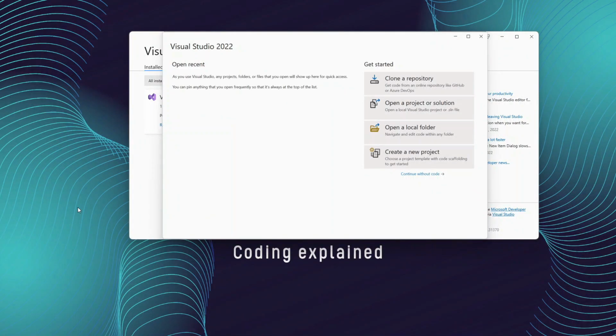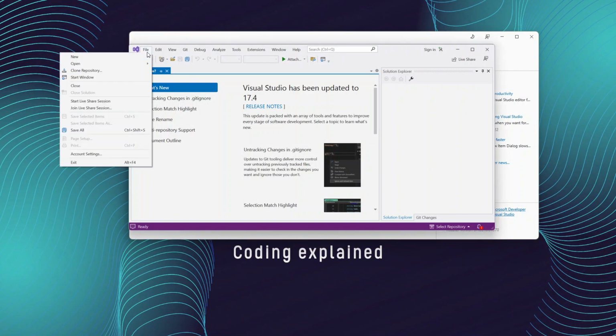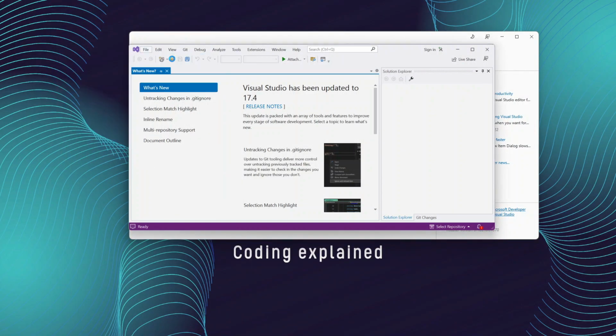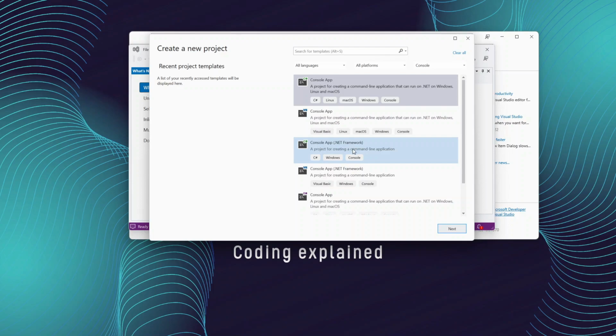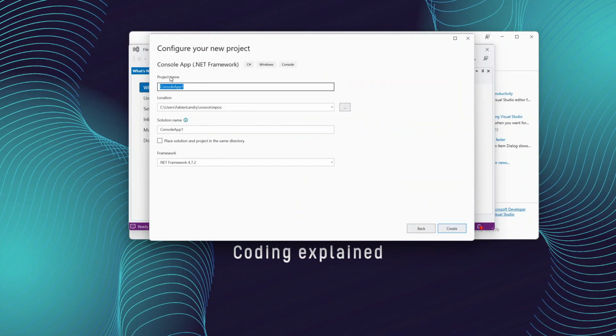This is what you would normally see when you start Visual Studio with some options. I will opt to continue without code. Once inside, go to File, New Project. Then I select the .NET Framework console application and click on Next. I verify the location of my project, which looks okay.